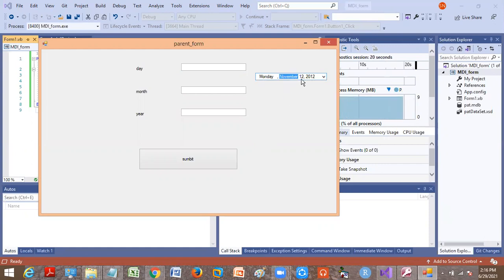So I've given a value 12 November 2012, where 12 is supposed to be displayed as the day. November is equivalent to 11, that is supposed to be displayed in the second text box, and in the third text box I want that to be displayed as 2012. So let me submit and check whether it's working.